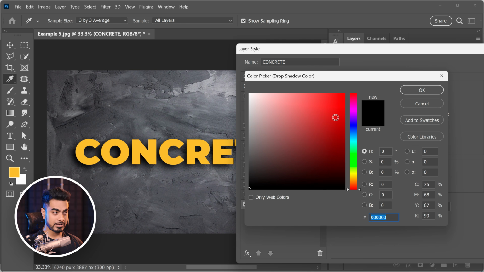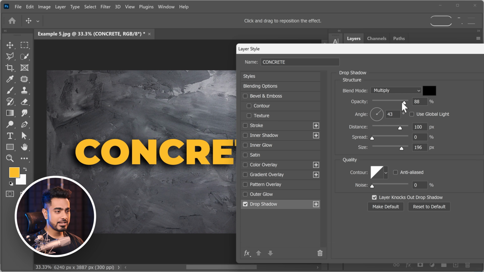If you click here, you can change the shadow color to whatever you want. But since the blend mode is multiply, it will only darken. So don't worry about it. Multiply is the blend mode which darkens. Hit OK. Now opacity simply controls the opacity of the shadow.